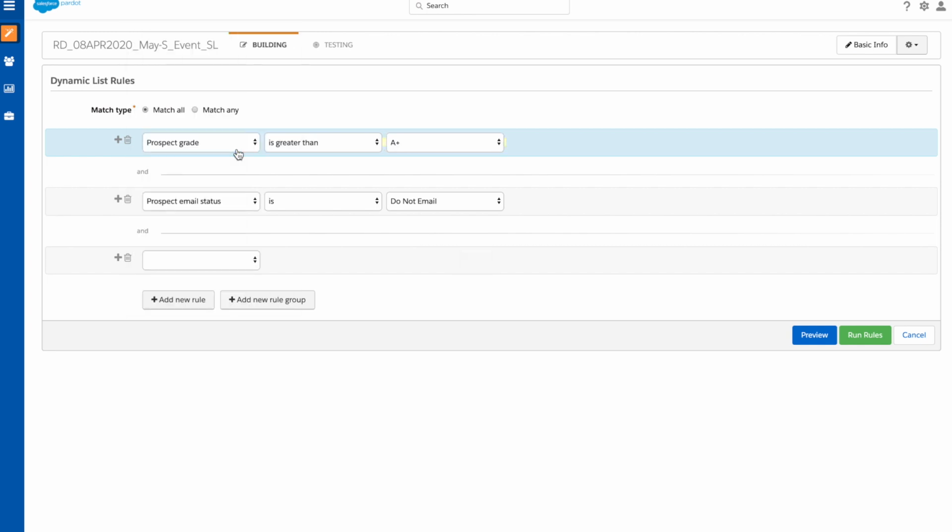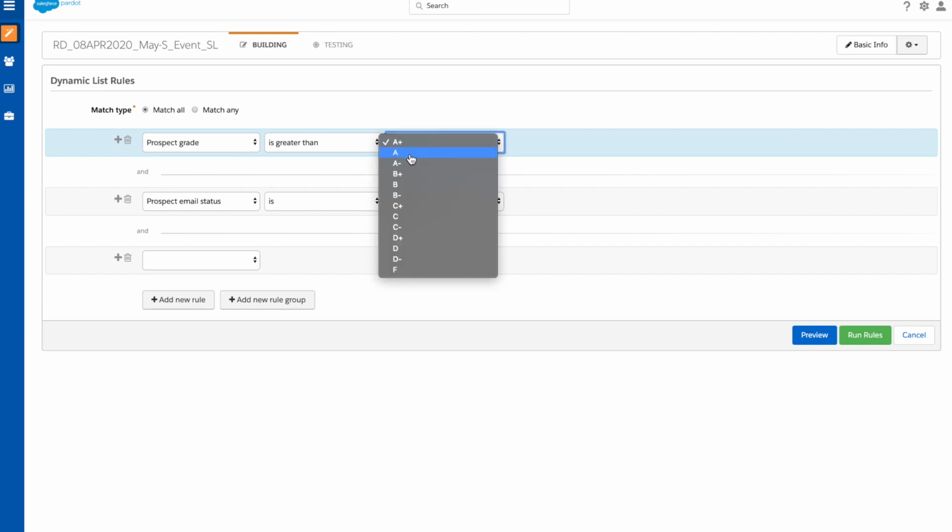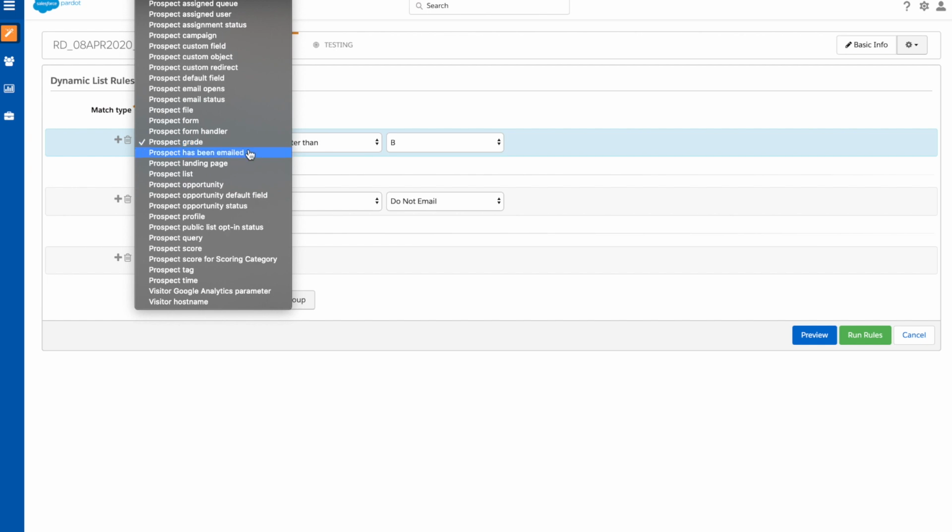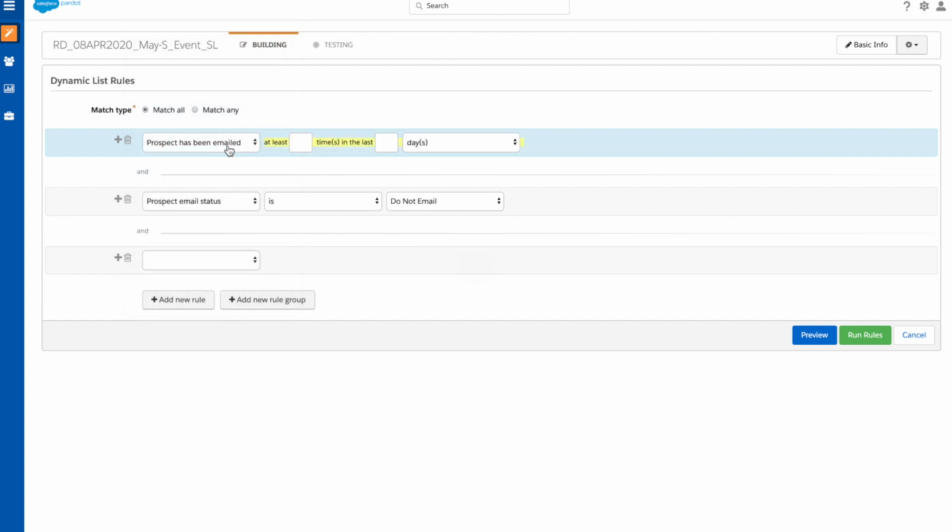Then we have prospect grade, so you can potentially say show me all prospects with a grade greater than B. So potentially you want to create a very hot list with all the prospects that meet your business agenda to convert them into customers, or whatever is the purpose. So you can use prospect grade to create lists.